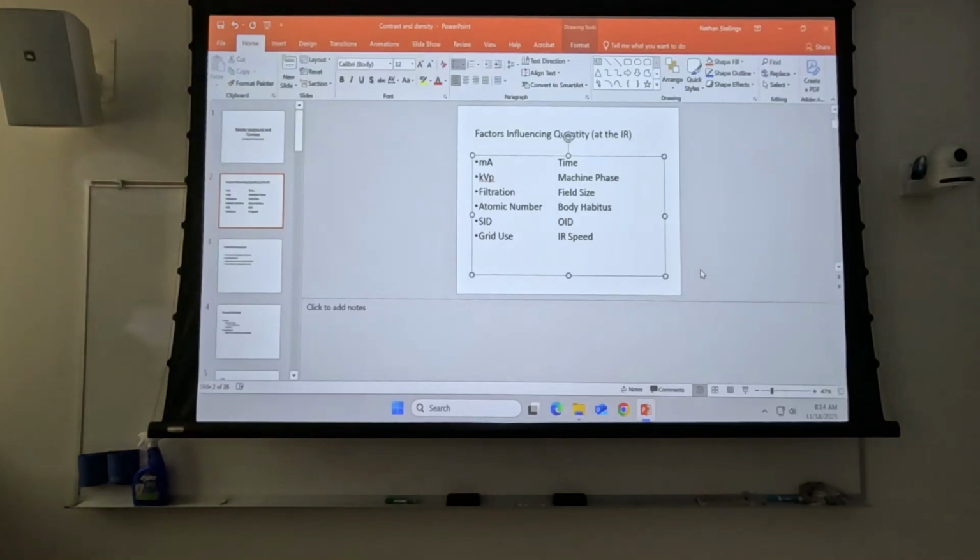Like SID doesn't affect contrast, does affect density, right? Or the density in context of image receptor exposure doesn't really affect density. So it's a short slideshow, 26 slides, which is good.